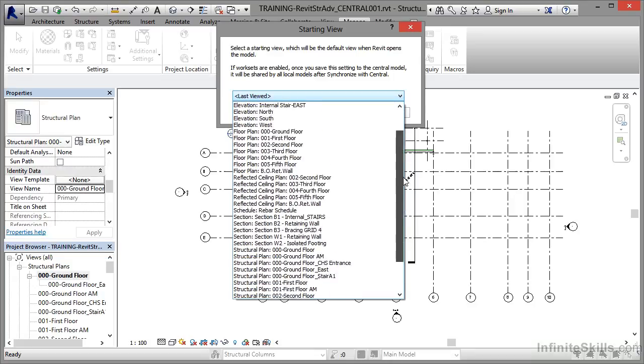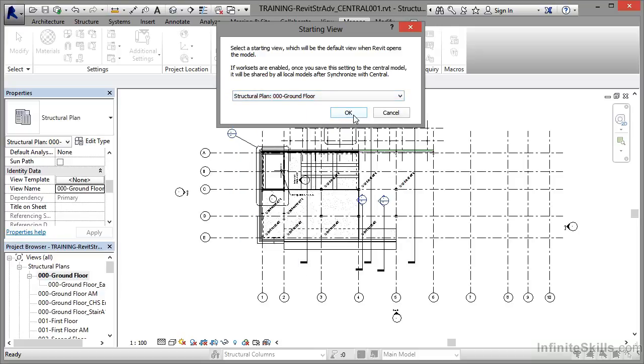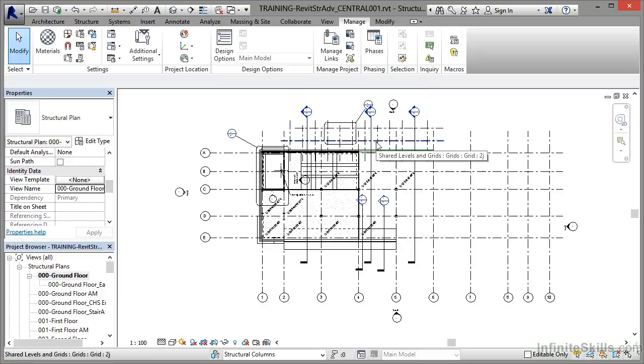So I might just want my structural plan 00 ground floor because I know that that's got my structural columns workset in it that I'm going to start working on. Quite often though, you would set up a cover sheet and use that as your starting view in your Revit Structure Central project.